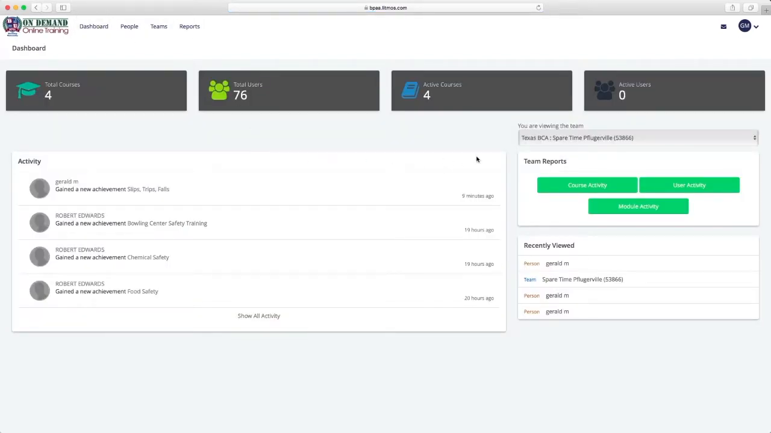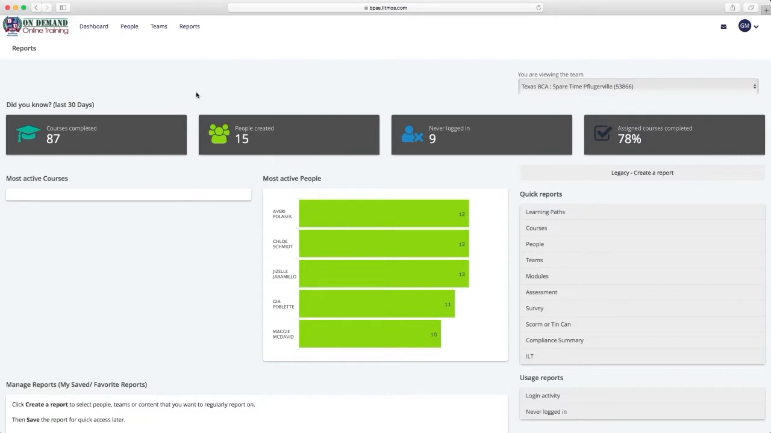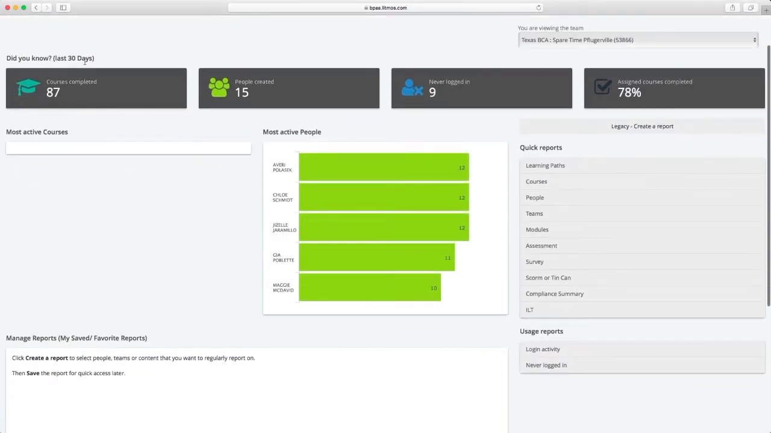From the Team Leader dashboard, you'll notice the Reports menu at the top. Plus, there's some team reports over to the right of the activity feed. Let's click on the Reports menu at the top. This takes you to the Reports dashboard where you can see the activity feed for the last 30 days.